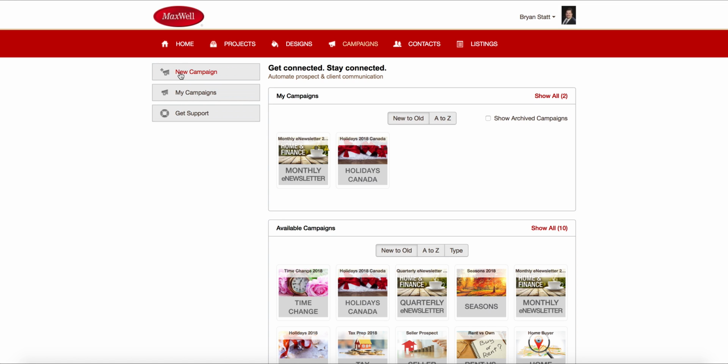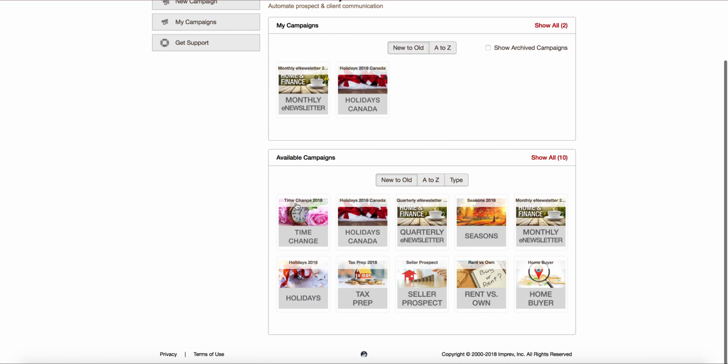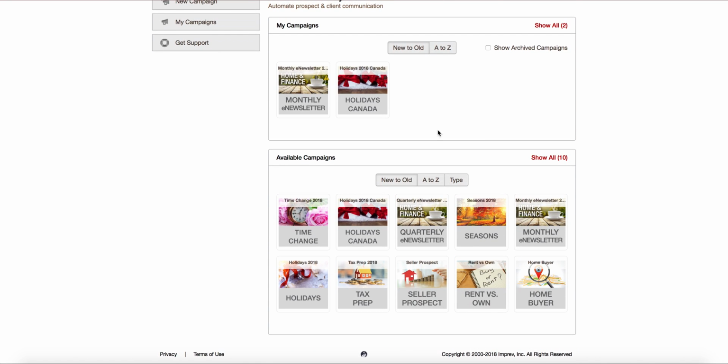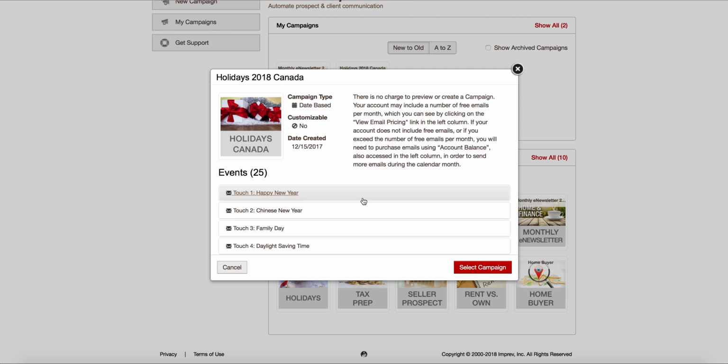So here is where you would click on new campaigns. You can also find your existing campaigns that are running also in this top window, but these are the pre-built ones. So let's go ahead and pretend like we're going to set up a new pre-built campaign. So let's just say I want the Holidays in Canada campaign to run for my contact list.